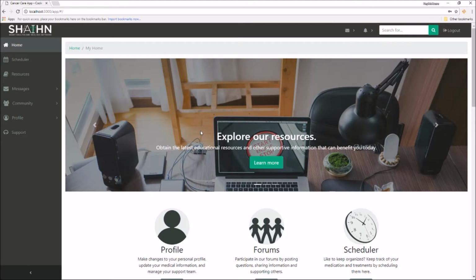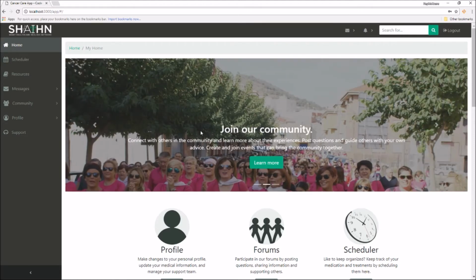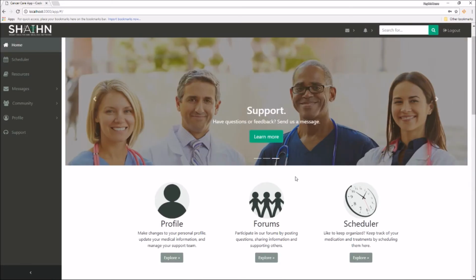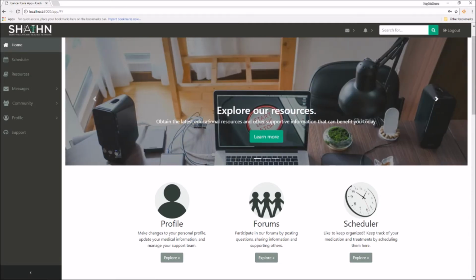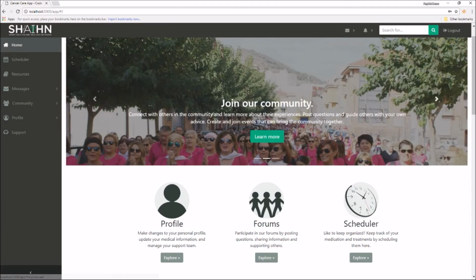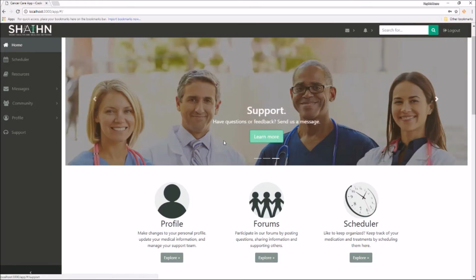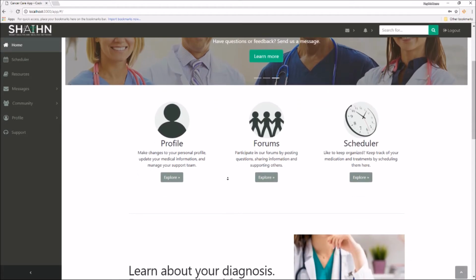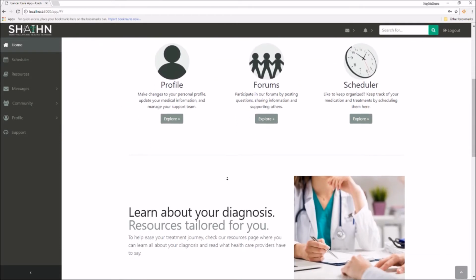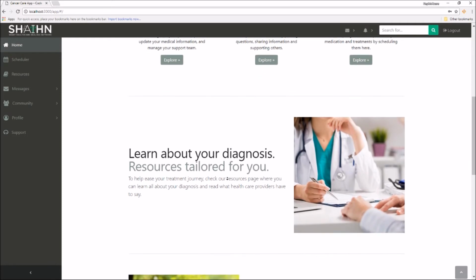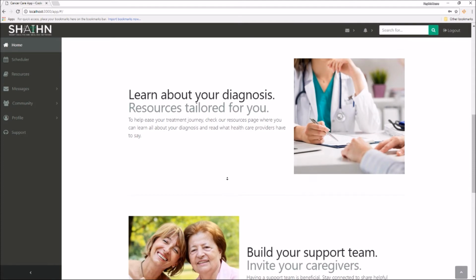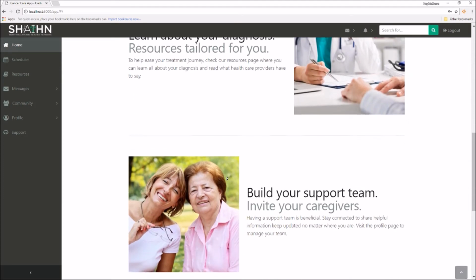Alright, so we're taken to the home screen. And this is basically the hub where you're able to see all the features of the site. So here you can see explore resources, join our community, and it gives you a brief description for each feature. Support as well. There's other features here. It tells you profile, forums, scheduler. So your general about page and the home page.